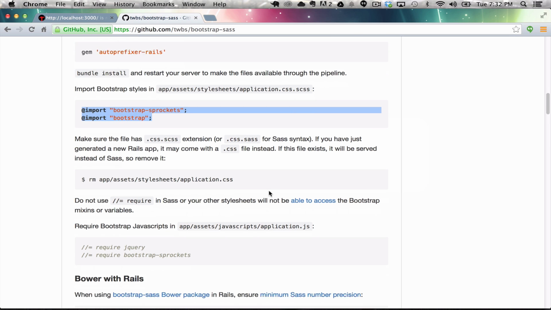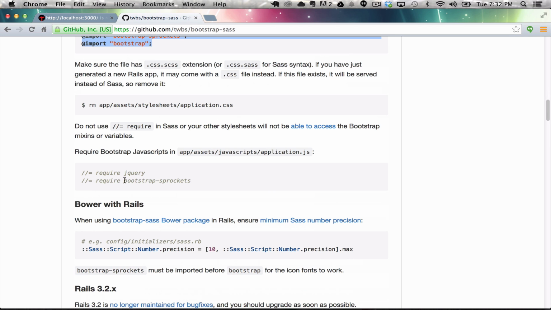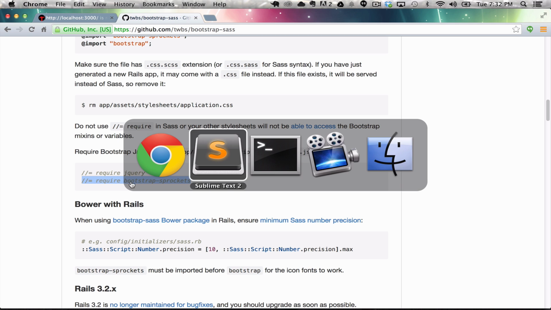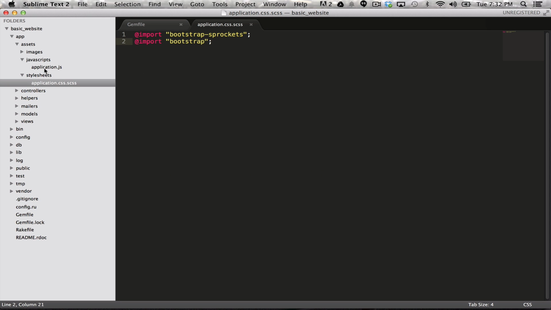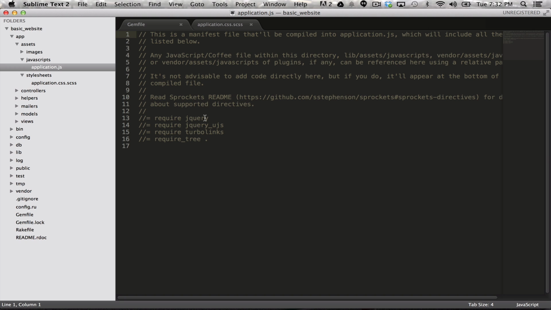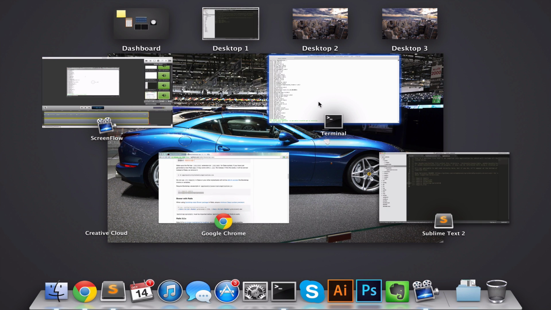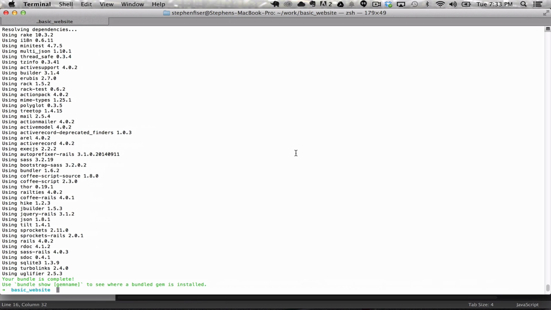Additionally, we need to make sure that we have this inside of our application.js file. So I'm gonna copy this. And we're going to look in here in application.js, and right under the bottom of Turbolinks, I'm going to go ahead and put bootstrap-sprockets. Okay, so once we do that, we should be good to go.